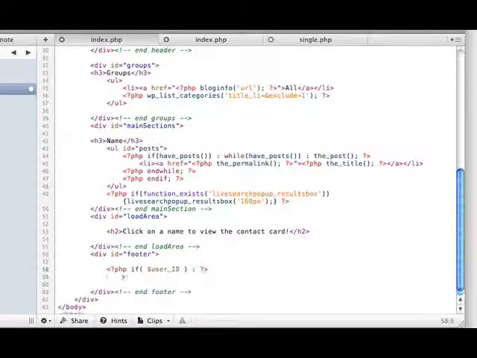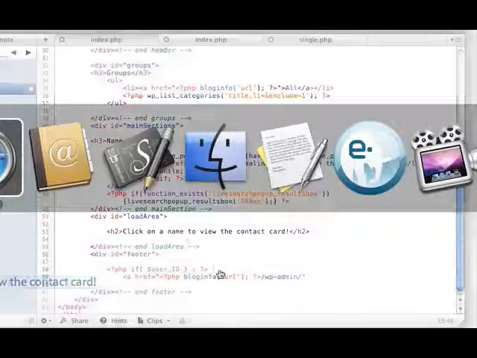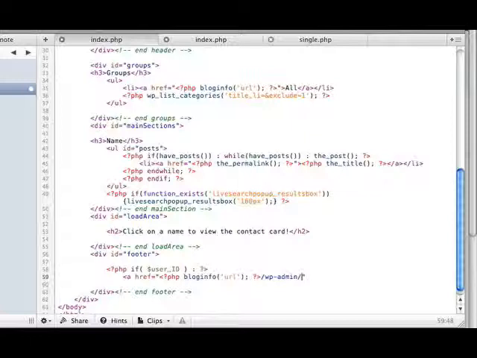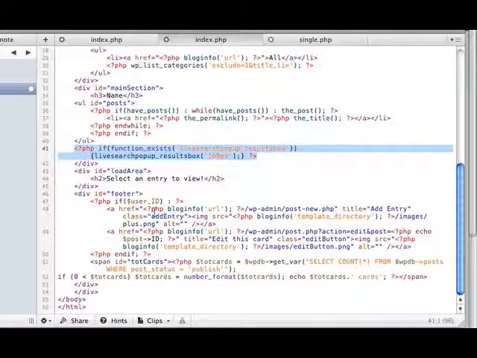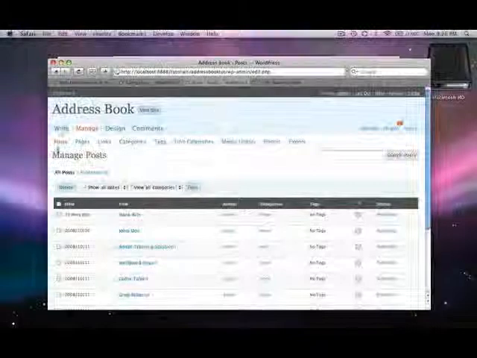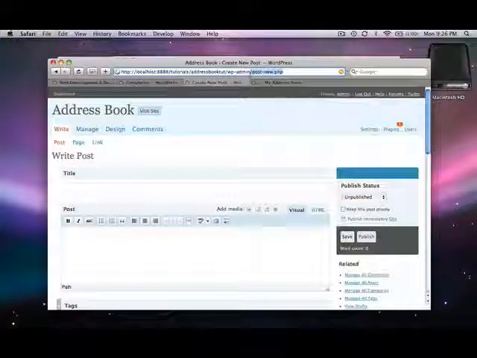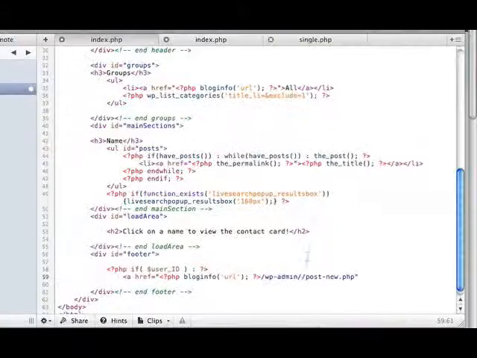Alright, we'll create the link. So a href equals PHP blog info URL as usual, now slash WordPress admin. In WordPress admin, we'll figure out where it needs to go. What does this link do? Okay, this link adds an entry. So basically we need to figure out what the URL is, which is /wp-admin/post-new. So we'll copy that, paste that in there, and fix that up.